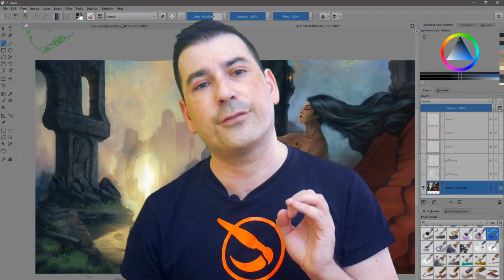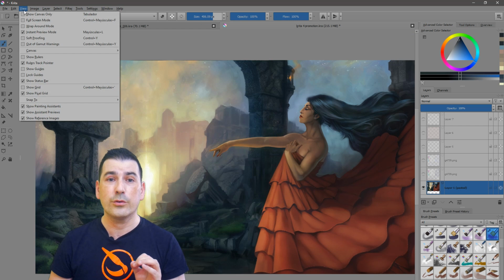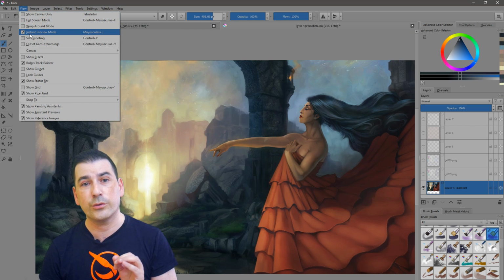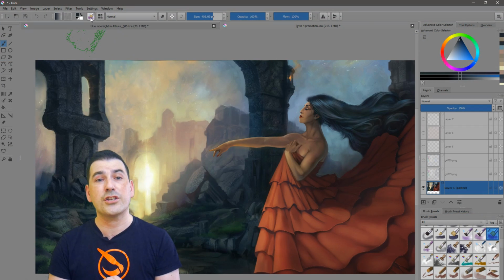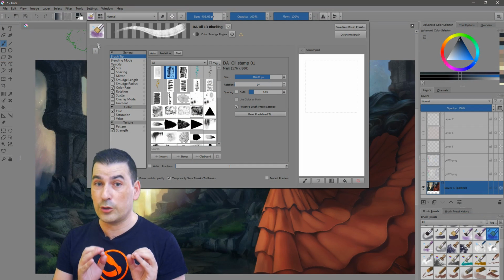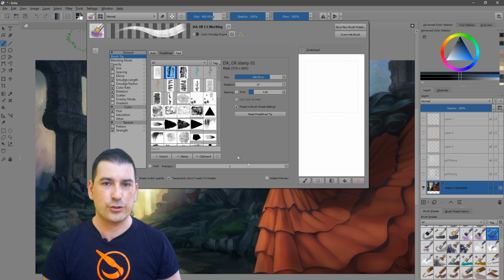But this kind of brush strokes are limited in time, because we need detail to define the painting, so we return to more usual sizes. To activate this feature, go to View, Instant Preview Mode, or press Shift L. Now all the brushes with the feature Instant View active can use this feature.